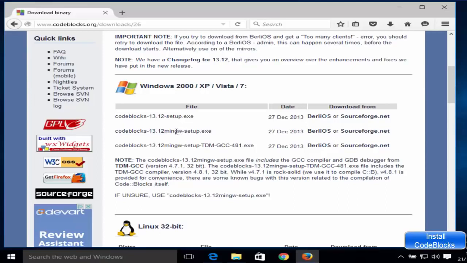Now, what is MinGW? First of all, MinGW is a compiler which you are going to use to compile your C or C++ programs. If you download and install only CodeBlocks, then you have to install MinGW separately, and then you may have some problem in compiling your code. So it's better to have CodeBlocks with the MinGW compiler so that you don't need to install any extra software.